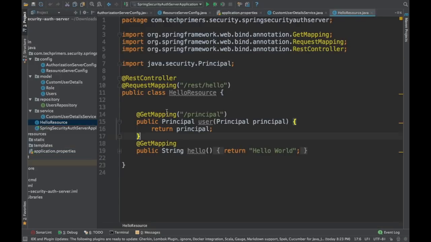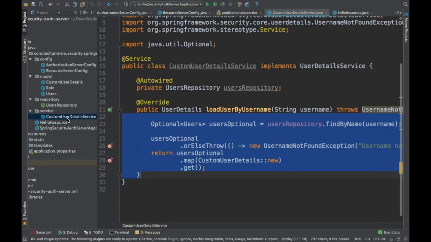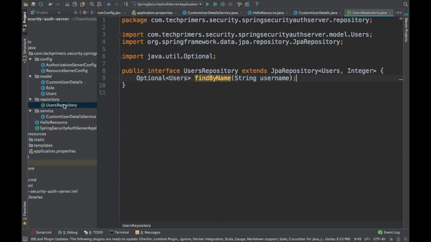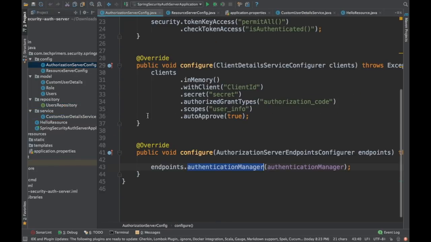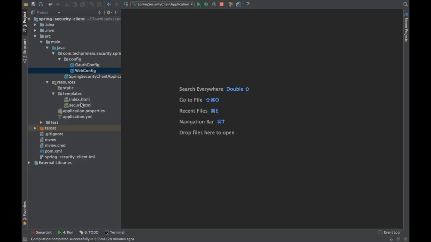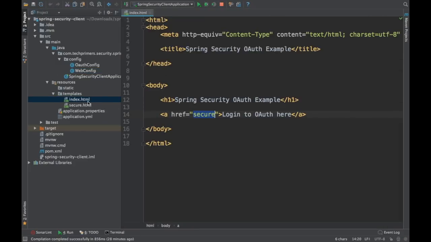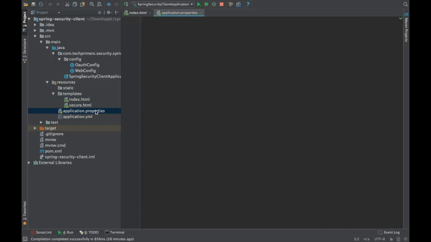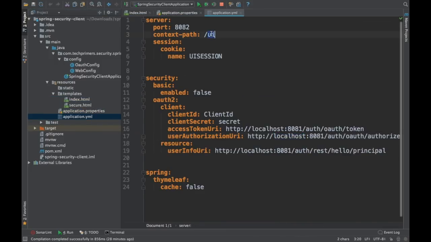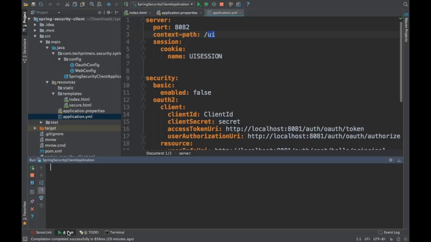Okay, apart from that, we don't have to do anything, right? That's it, because we have just changed only the part where the authentication is changing. That is why we had to change only this part in the authorization server config. In the client side, we don't have to do any change. So this is the client side where we have an HTML page which is hosted under /UI.